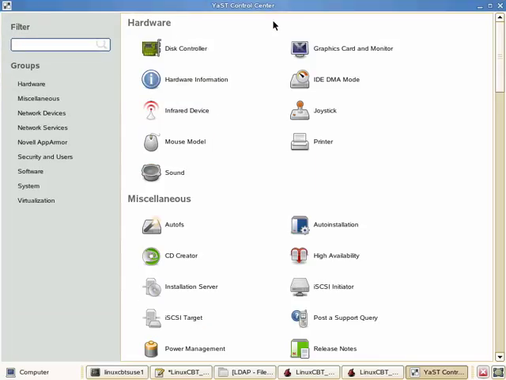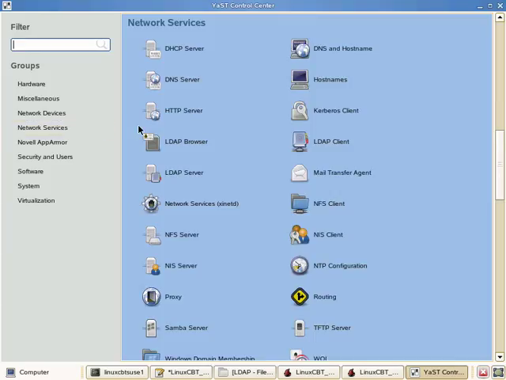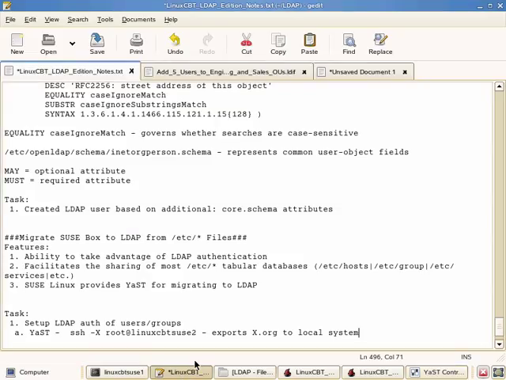Now, to effect the changes for LDAP, we should use the Network Services LDAP Client. In this section, we see LDAP Browser, LDAP Client, and LDAP Server icons. We want to focus in on the LDAP Client icon, as it configures the client nature of LDAP on the remote system, even though the remote system is an LDAP server.